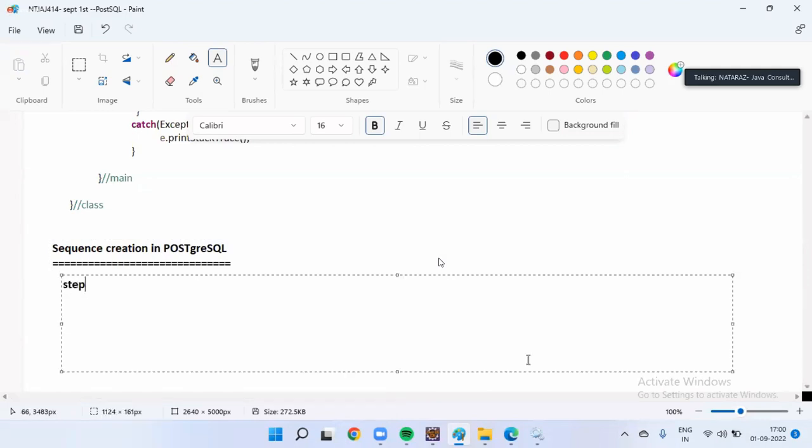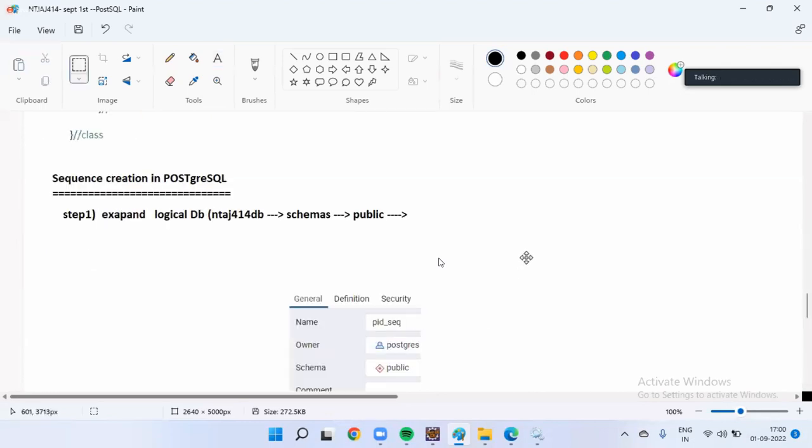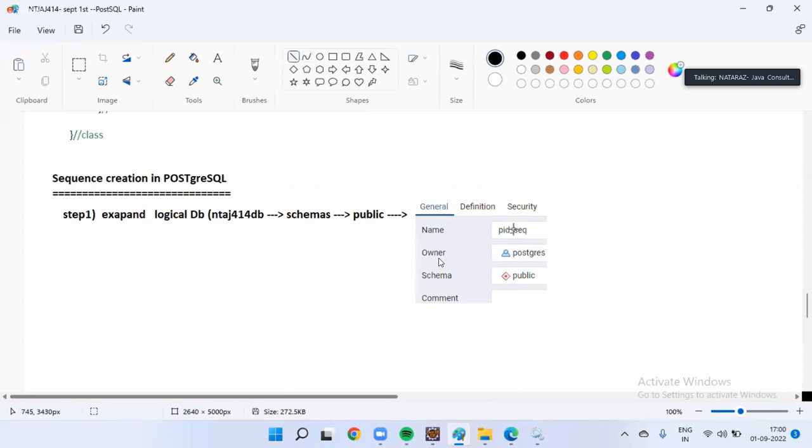Step number 1: expand the logical DB. Then next, schemas, then public. Then the PID underscore sequence.